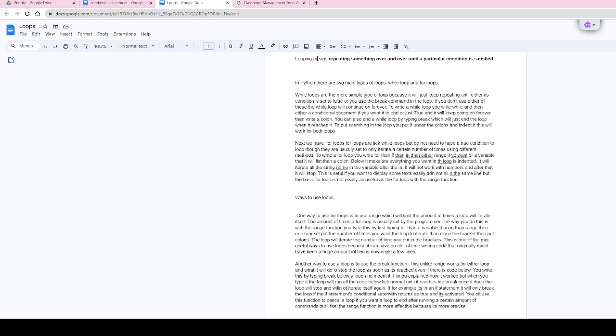Next, we have the for loops. For loops are like while loops, but do not need to have a true condition to loop through. What they do is that they're usually set to only iterate themselves, or loop, iterate being the proper term, a certain number of times using a few different methods.